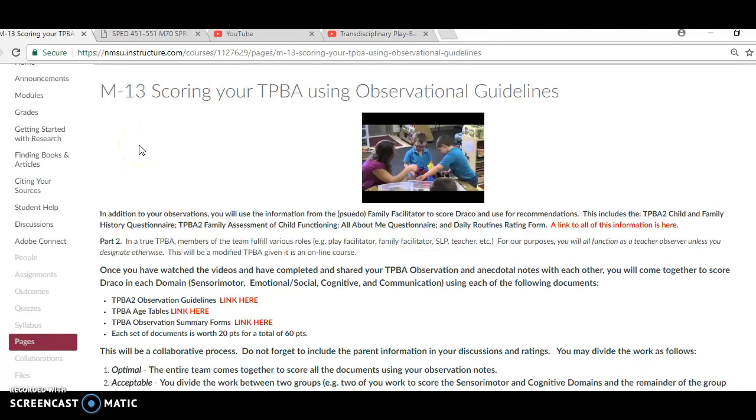So we're beginning Module 13, and this is where we're going to be taking the observations that you conducted last week in watching Draco, and you're going to use all of that data and that information to score Draco using the TPBA observational guidelines, age tables, and the observational summary forms in preparation for putting together your parent report.